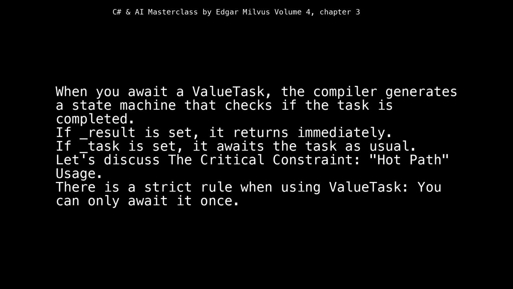When you await a ValueTask, the compiler generates a state machine that checks if the task is completed. If _result is set, it returns immediately. If _task is set, it awaits the task as usual.